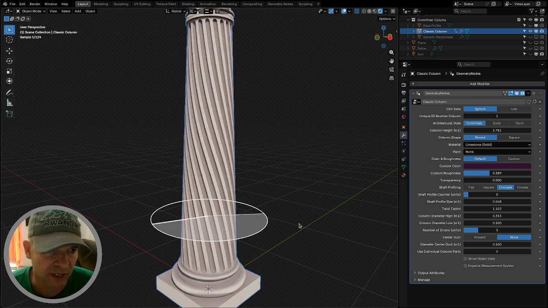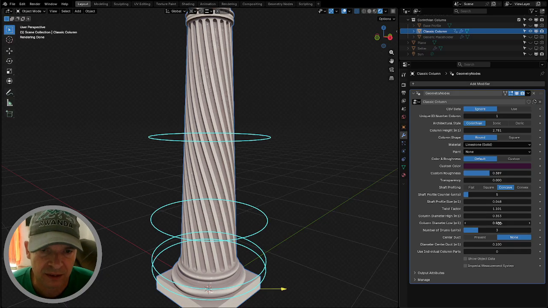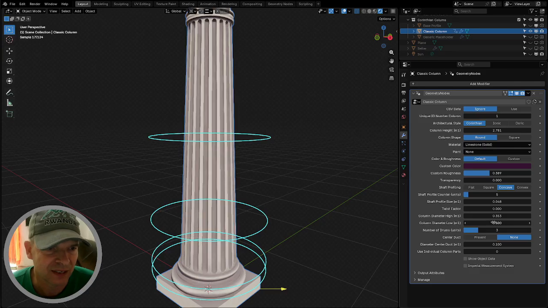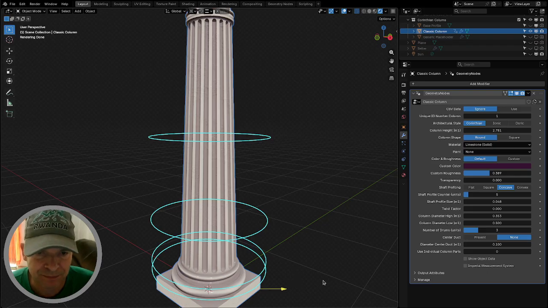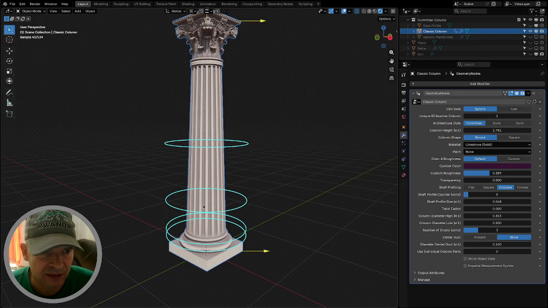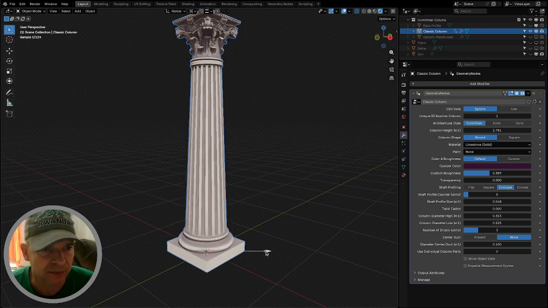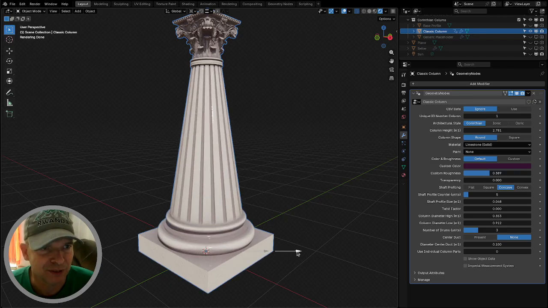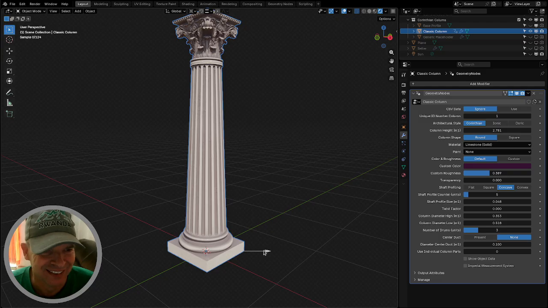And if I want to have a straight column again, I can simply go to the twist factor and put it on 0. So that is how that works. Then we have the diameters. I already showed you this, so we can just change the diameters here. Very extreme, if we want to.